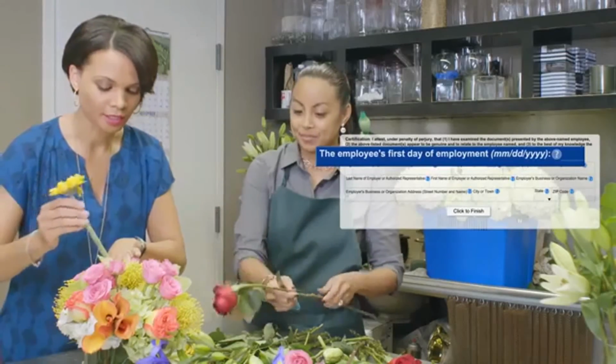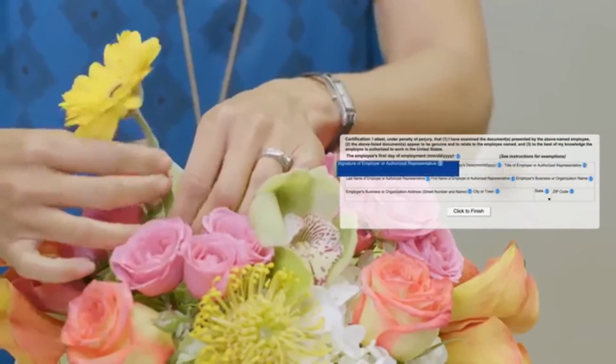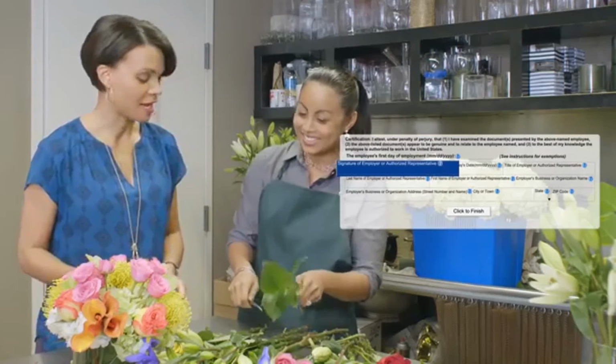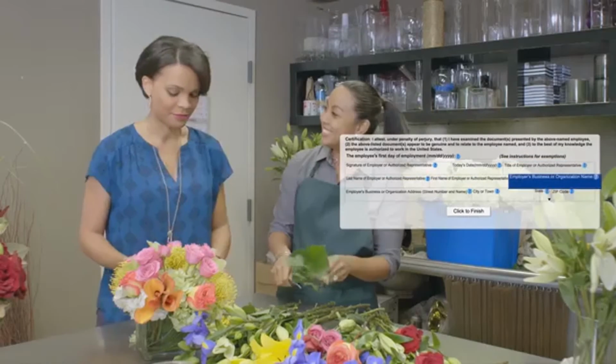Next, enter the employee's first day of employment. Authorized representatives completing these fields must enter their own name and title and fill in the employer's business name and address information.